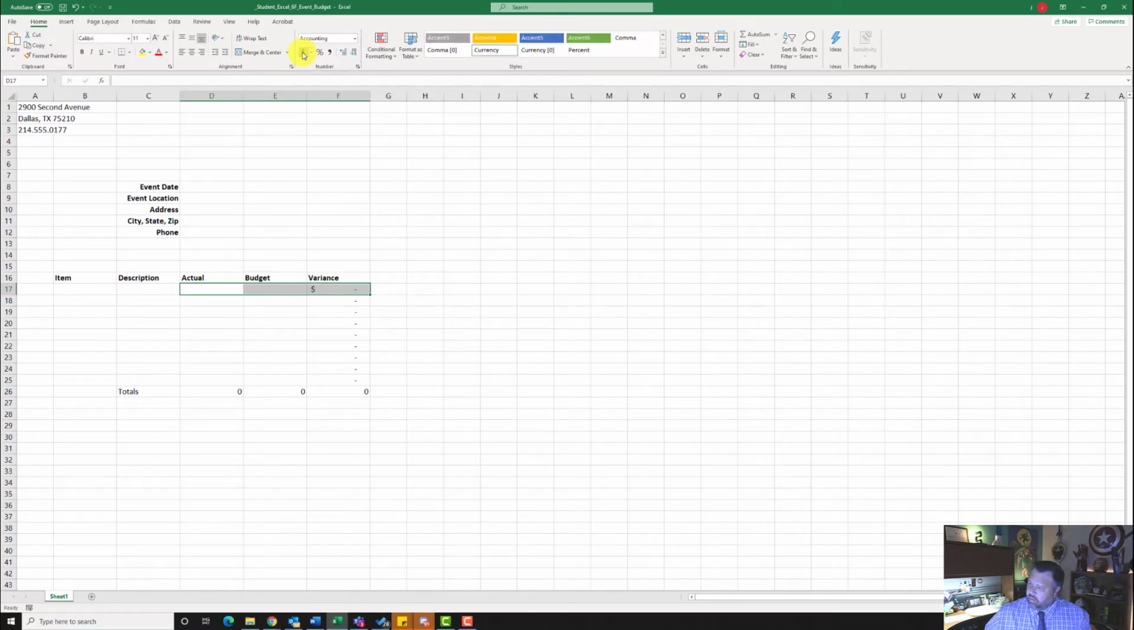And it also wants us to apply the accounting format to D26 to F26. So D26 all the way to F26. We're going to come up here to number group and click on the accounting number format. And there we have it. We have finished up with our accounting formatting of this area. Once again, because we are creating a template, there is no data in here yet. We're just getting it set up for the data.